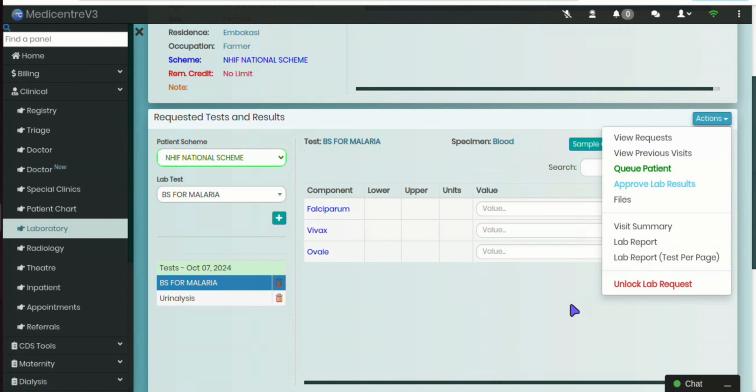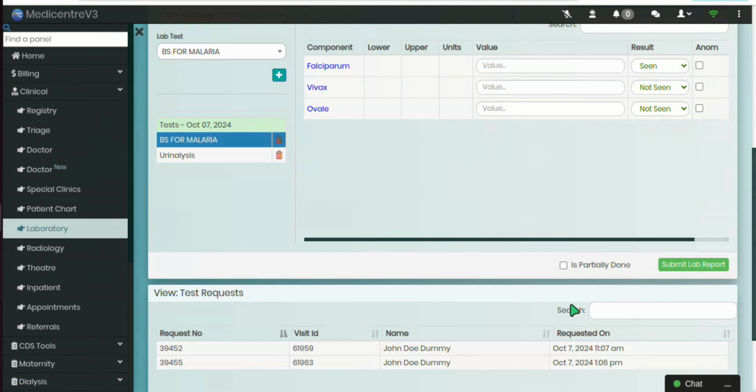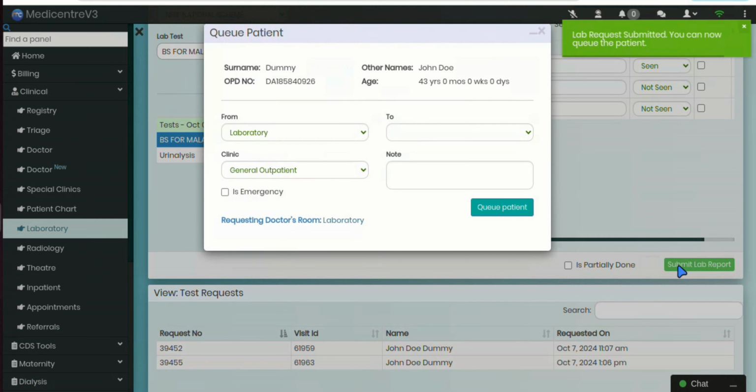In some scenarios, a test may have a long turnaround time and not be completed in time, and yet the doctor wants to view the lab report urgently. In such cases, ensure you tick the checkbox as partially done, so as to fill the lab results later when they are ready. Once the lab results are filled and finalized, click on the Submit Lab Report button to submit the results. Once submitted, the results are available to the requesting doctor. Submitting a lab report will automatically mark the test as done and remove it from the pending category.